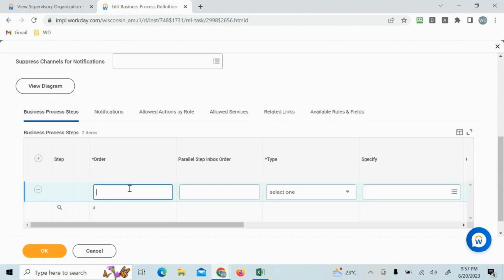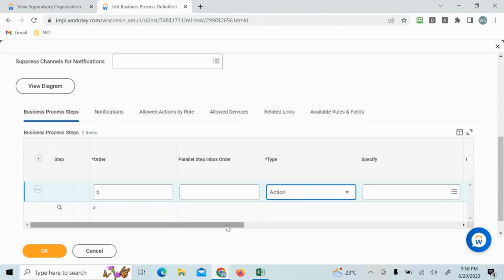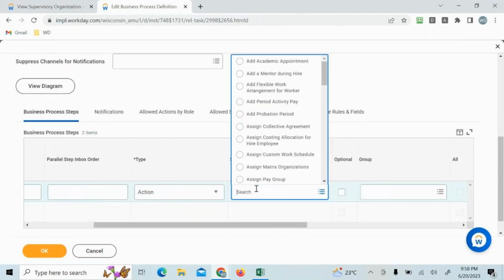I'll give the order as B. Now this is going to be my second step. The first step is initiation, and the second step is my change organization assignments. To make sure it is the second step, I'm giving the order as B, and the type is action. Please do follow for now. Again, I'll explain what all these configurations are when we are discussing the business processes.